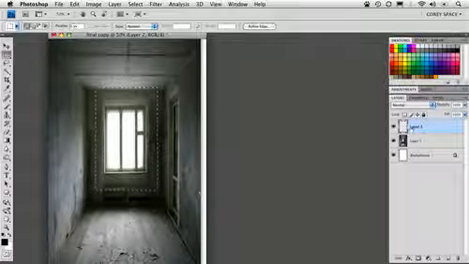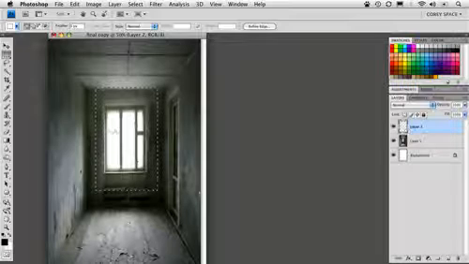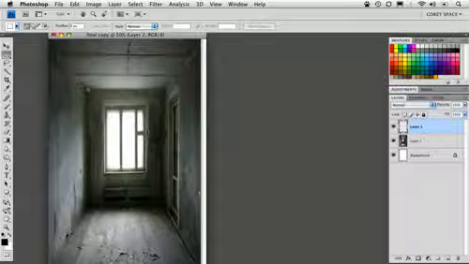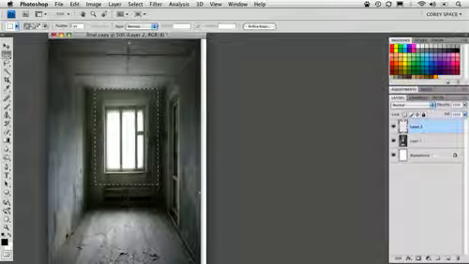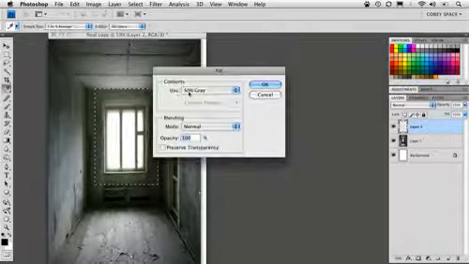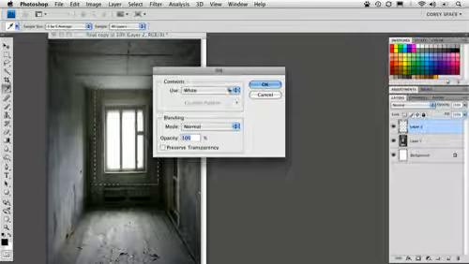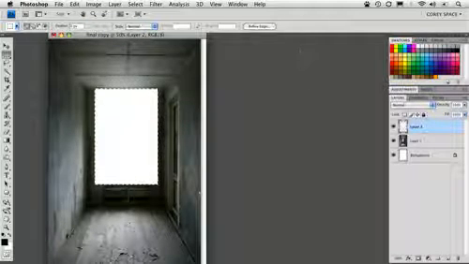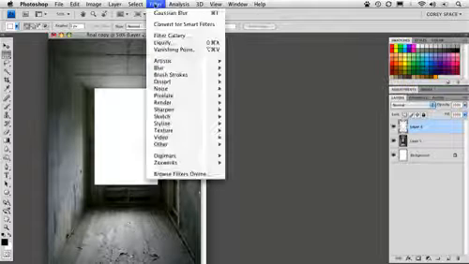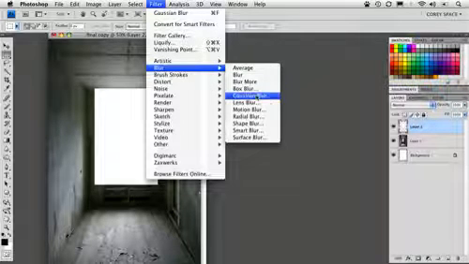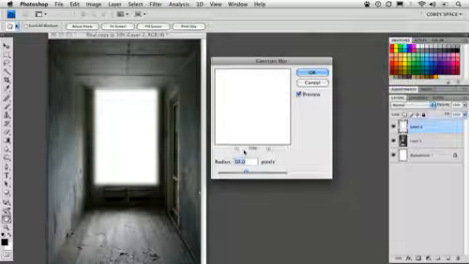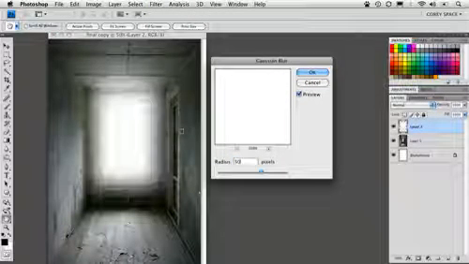All right, so back to our layer here. Inside of that selection, I just made a selection a little bit bigger than the window itself, right about there. I'm just going to go ahead and fill it with white. So I'm going to press Shift-Delete, use my fill window here and select white in the use menu and click OK. We'll deselect. Now I'm going to run a blur on this. Let's go into the filter menu and go to blur, Gaussian blur, and we're going to give this a really big blur. Let's go about 50 pixels here.